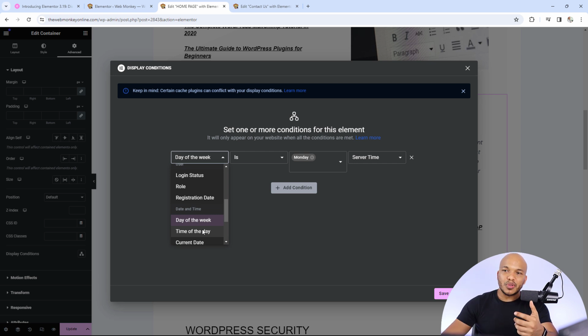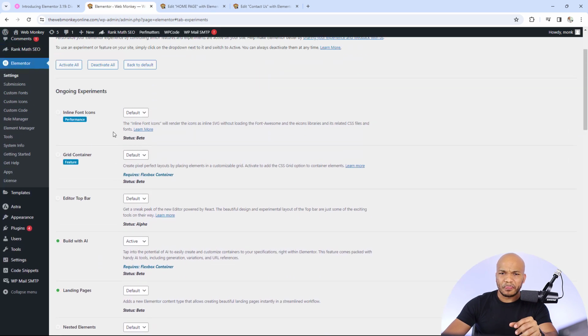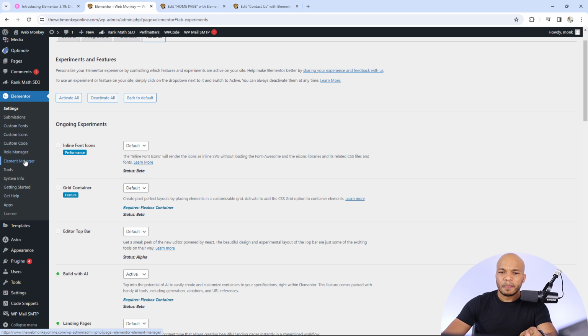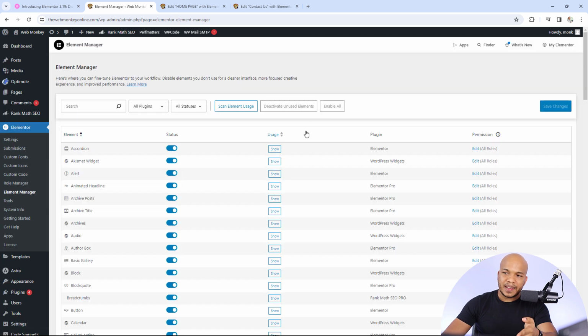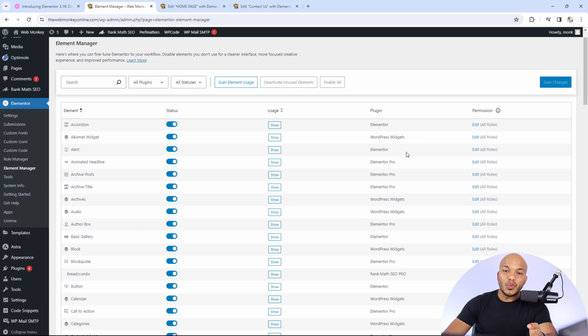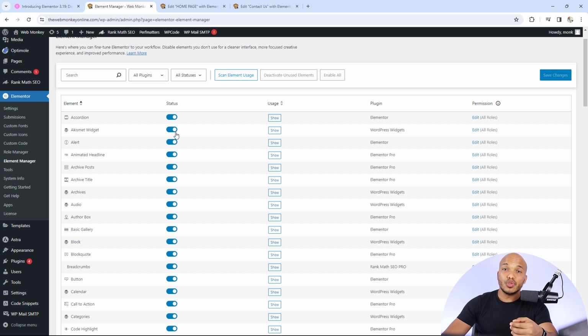Now, the next feature is going to involve the Elements Manager. Let me quickly show you what I'm talking about. So if I was to go to Elementor, right now I have the Elementor Manager link in here. I'm going to click right there. And now over here, I can decide which of the elements I want to display based on the role of the person trying to access the backend.